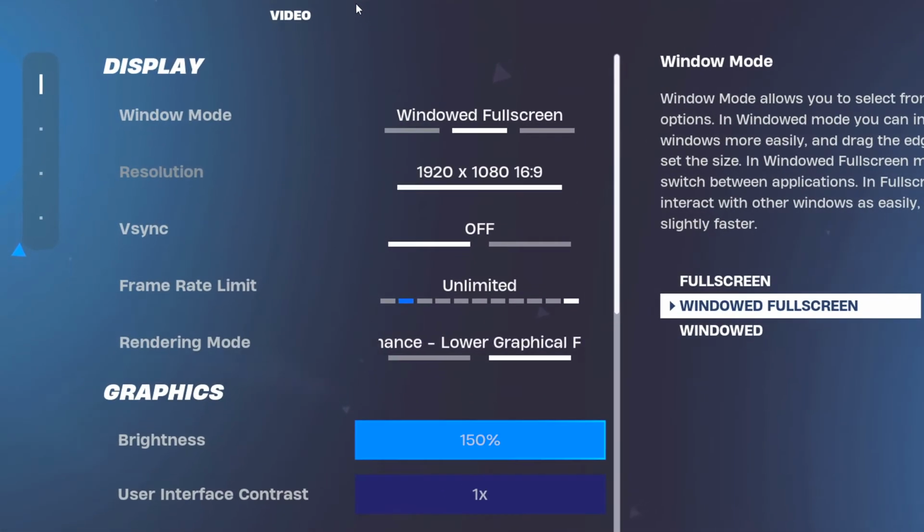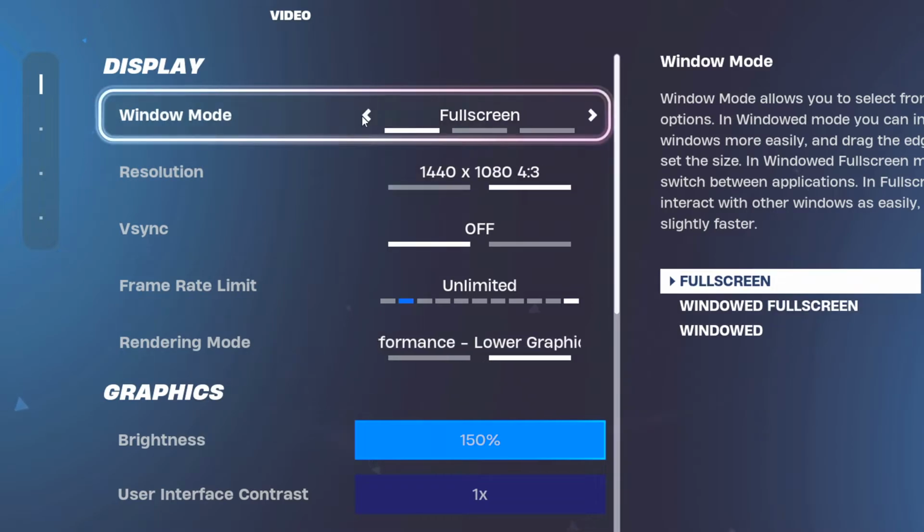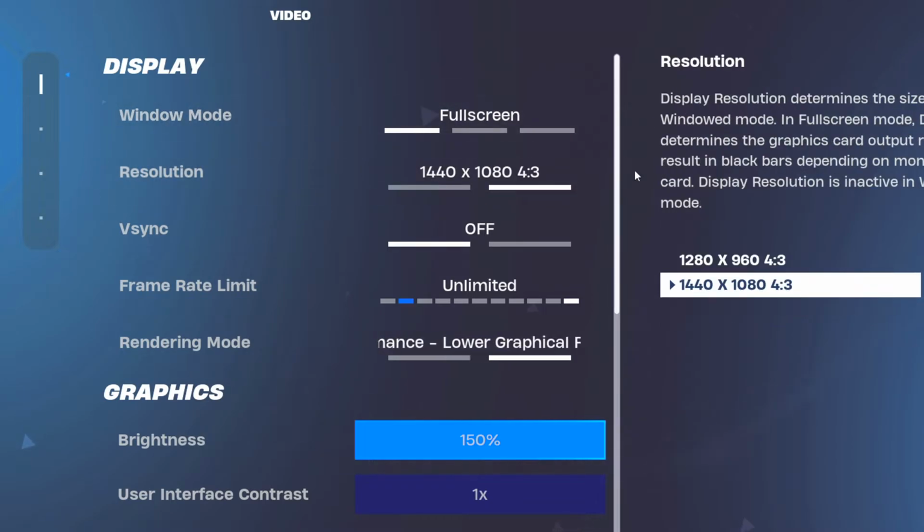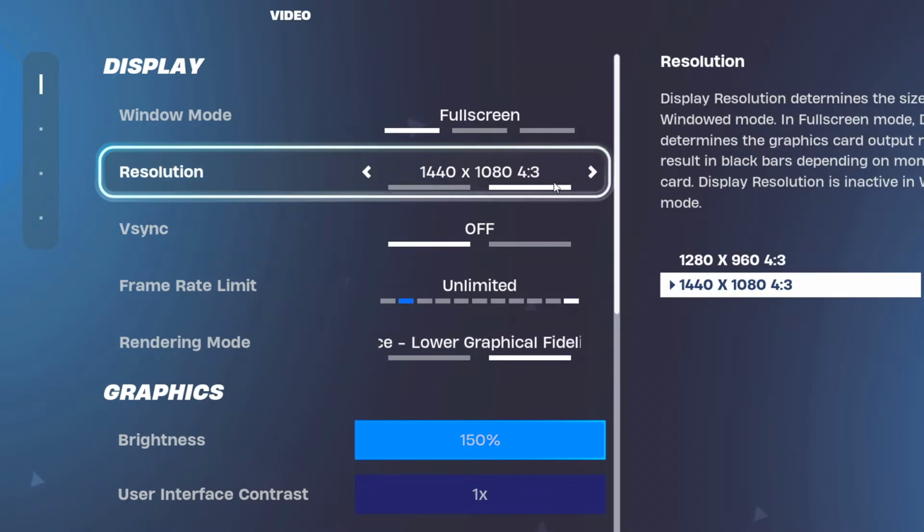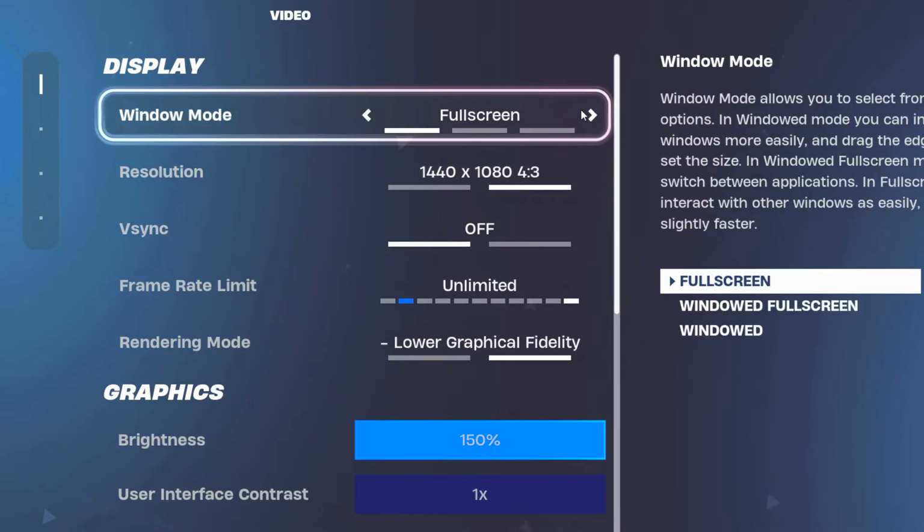As you guys can see, I'm using Windowed full screen, but I definitely do not suggest you use Windowed full screen because it does give you less FPS than it should with a full screen. But I'm currently using a stretched resolution, so I don't want to use it right now because otherwise it'll mess up my resolution.